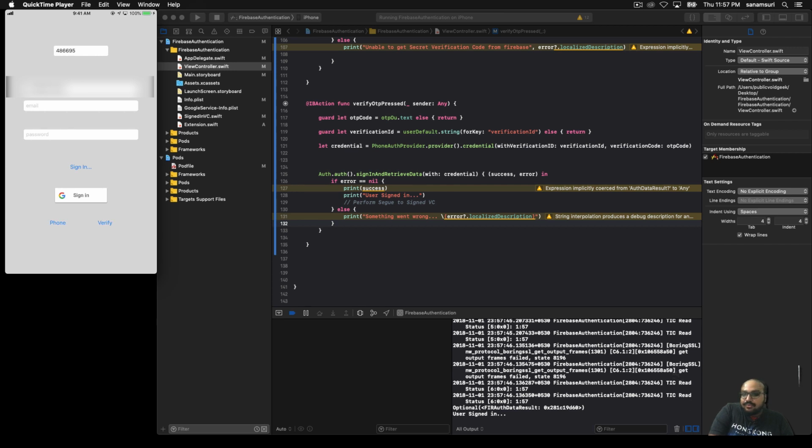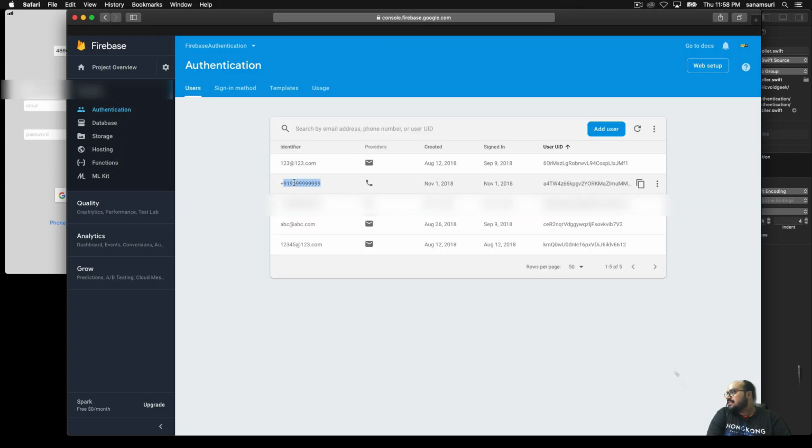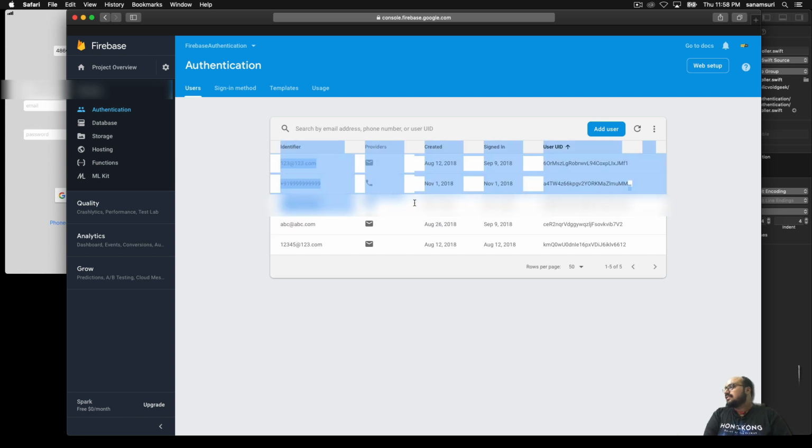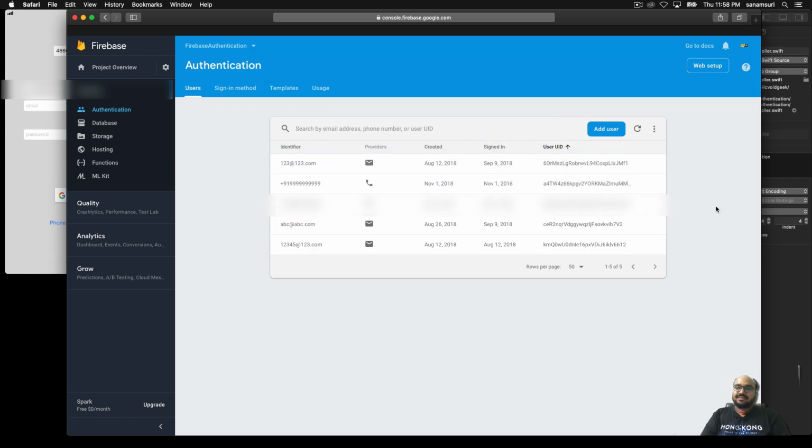And let me just go to the Firebase console and show you that my user has been created and signed in as well. Right over here you can see this was the test account which got created, and the provider was phone, and this one is my own number, and the provider is phone, and the ID as well. Probably this section I'm gonna blur, my phone number section. So you can see this is how you create a phone authentication with Firebase.